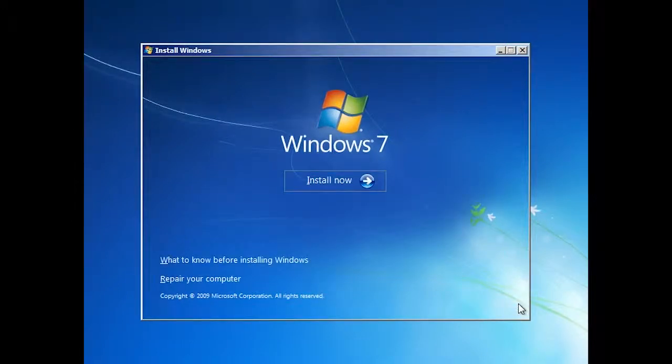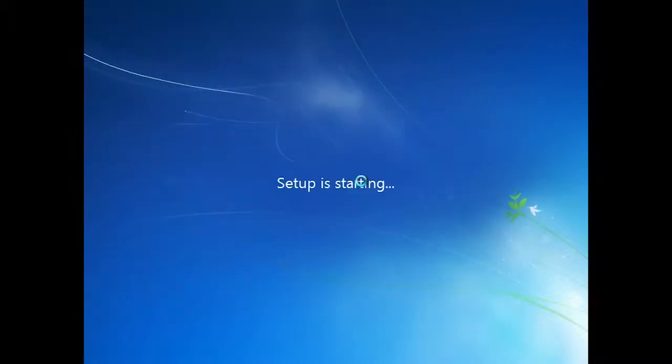On the next screen, notice you have the option at the bottom left, What to Know Before Installing Windows. Selecting this will launch a help file telling you more information about installing Windows. The option below this, Repair Your Computer, will launch a different menu which will give you access to a number of tools to fix Windows. If, for example, your Windows system stops booting, using this option allows you to perform such tasks as fixing the master boot record. Once you are ready to install, press the Install Now button.